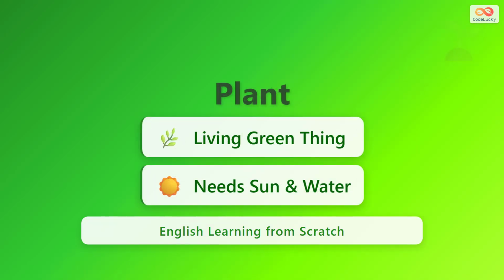Plant is living green thing. All trees, flowers, grass, bushes are plants. Plants need sun, water, soil to grow. They make oxygen for us to breathe. Green color comes from chlorophyll.